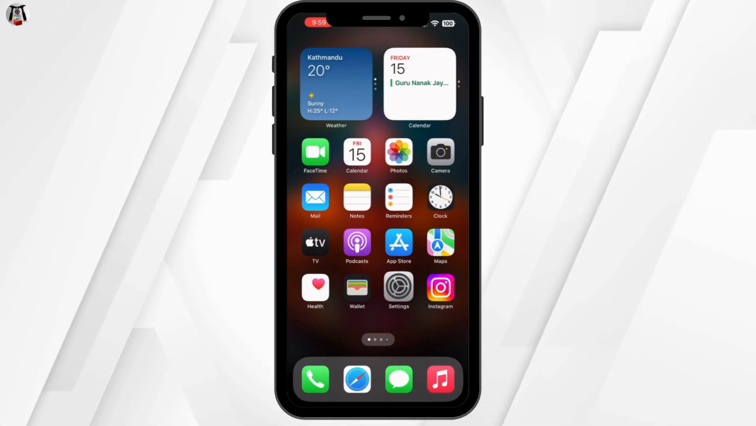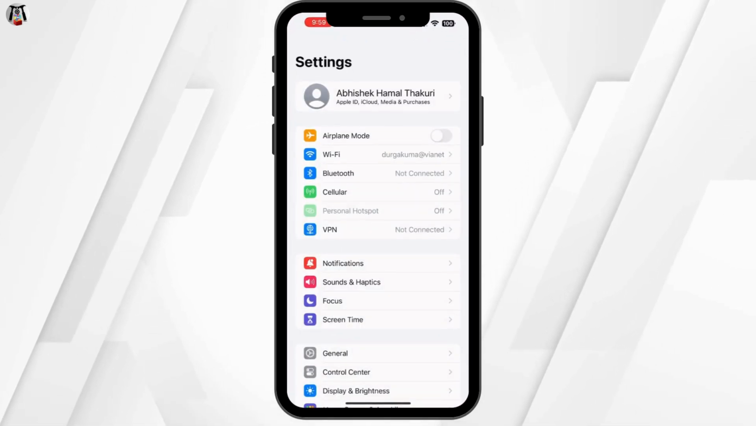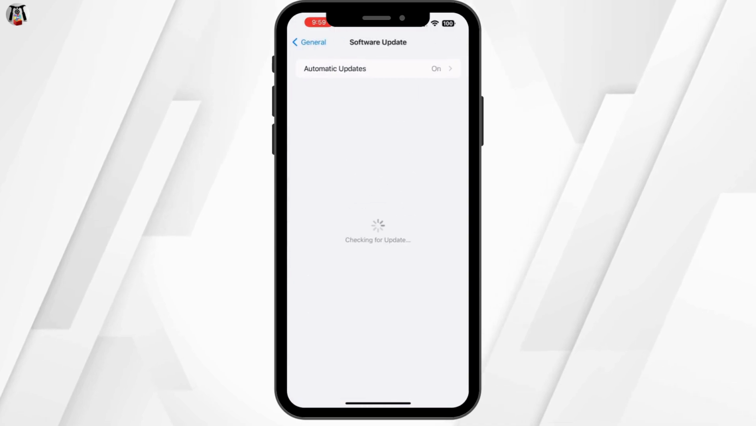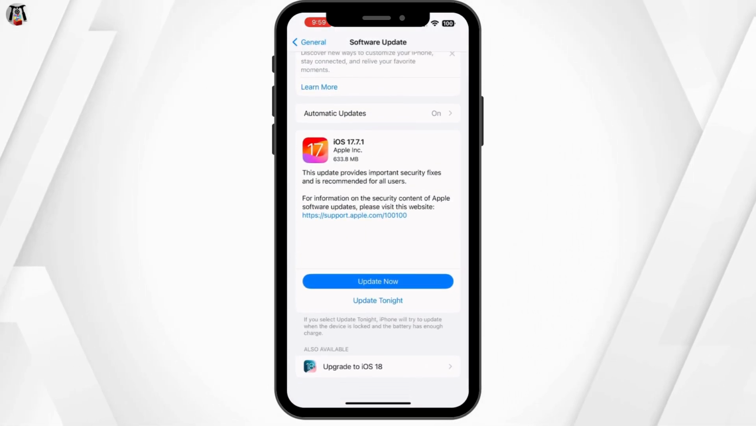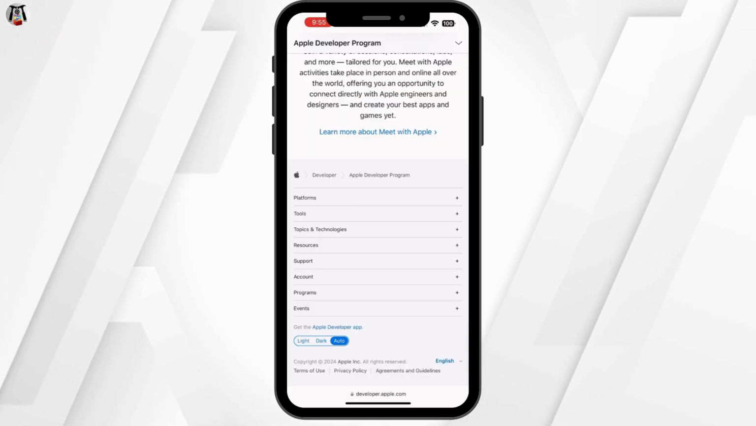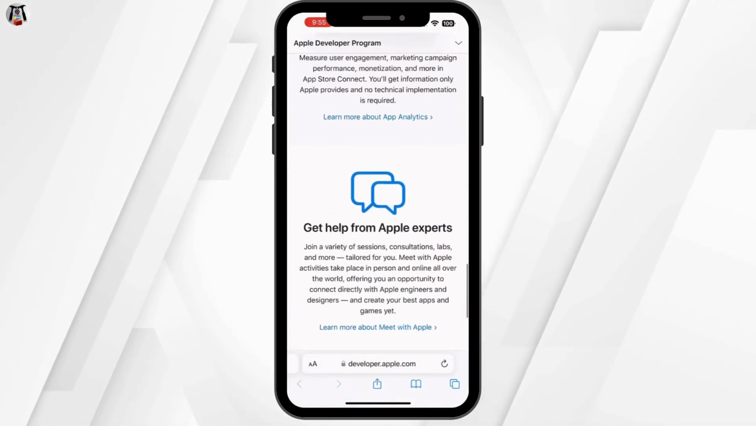After installing the profile, go to Settings, tap on General, then go to Software Update and you should now see the iOS developer beta available. Tap Download and install. And once it's done, your phone will restart with the new beta.